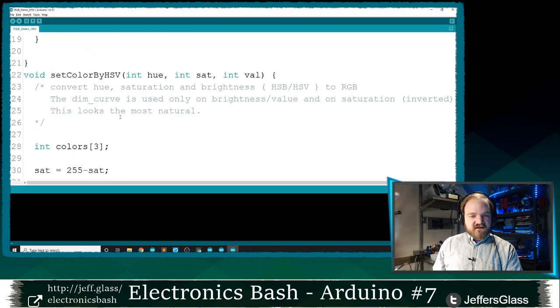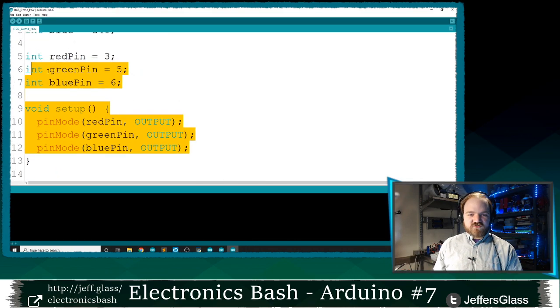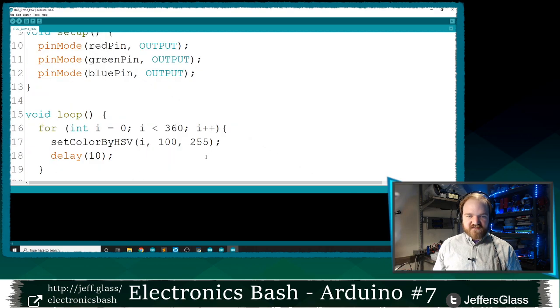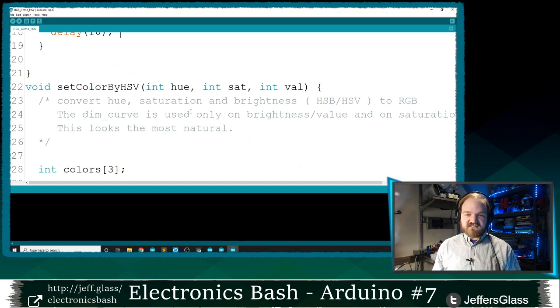And it will be very straightforward. I think I've got some cruft up here. We'll define our output pins, red, green, and blue. We'll make them all output just like before. And I'm going to make use of this set color by HSV function, which I'll show you in just a moment here. And again, we're just going to run the hue value. You might guess this takes a hue, a saturation, and a value parameter. I'm going to run that hue around in a great big circle from 0 to 360 degrees. So in theory, this will look just like what we just looked at.